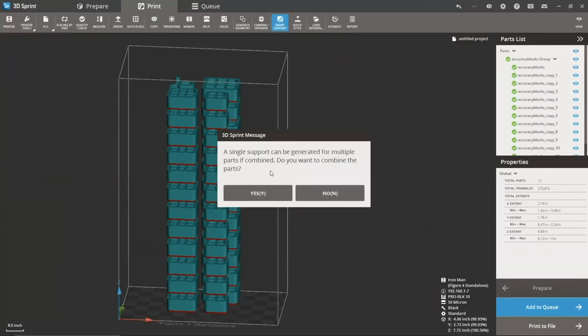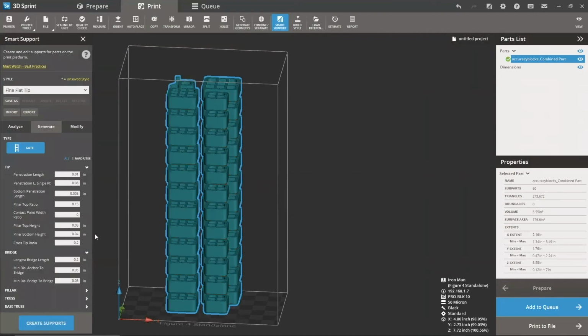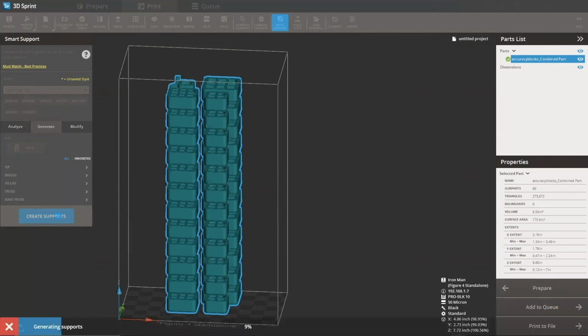Yes, a single support can be generated for multiple parts if combined. Do we want to combine the parts? We'll say yes because the parts are stacked in this case. Highlight our parts, close these out, and create supports.